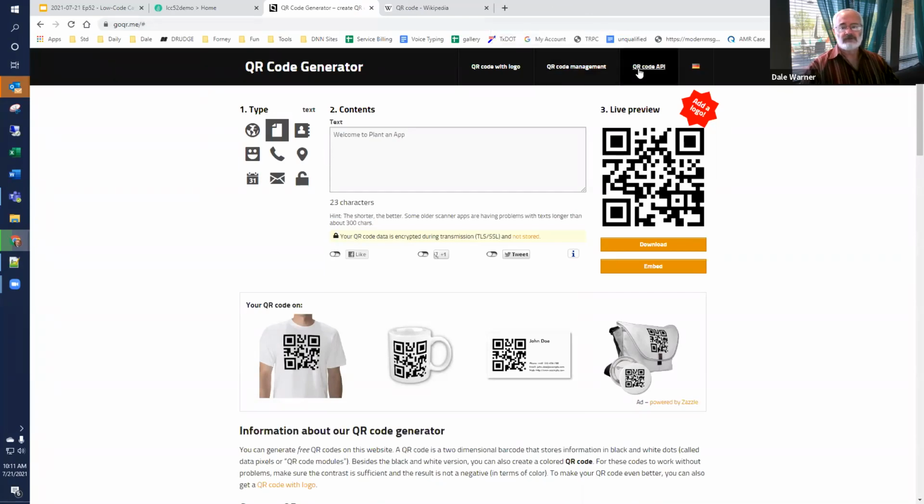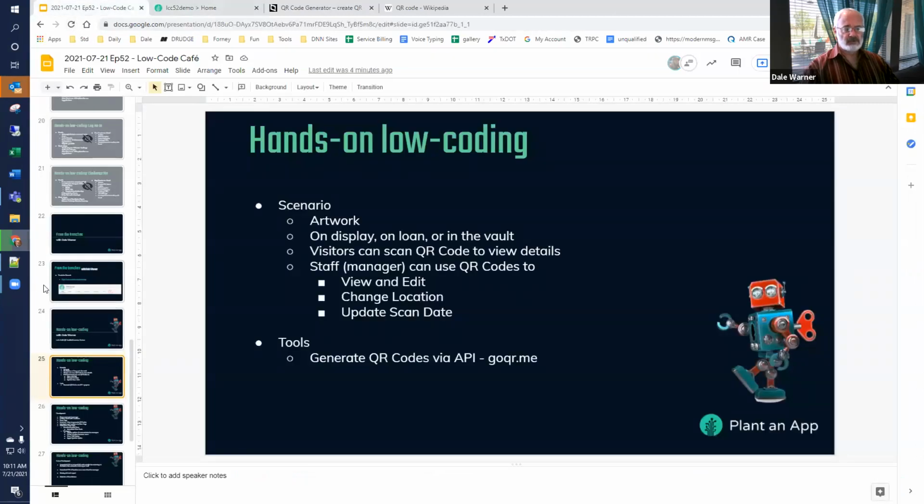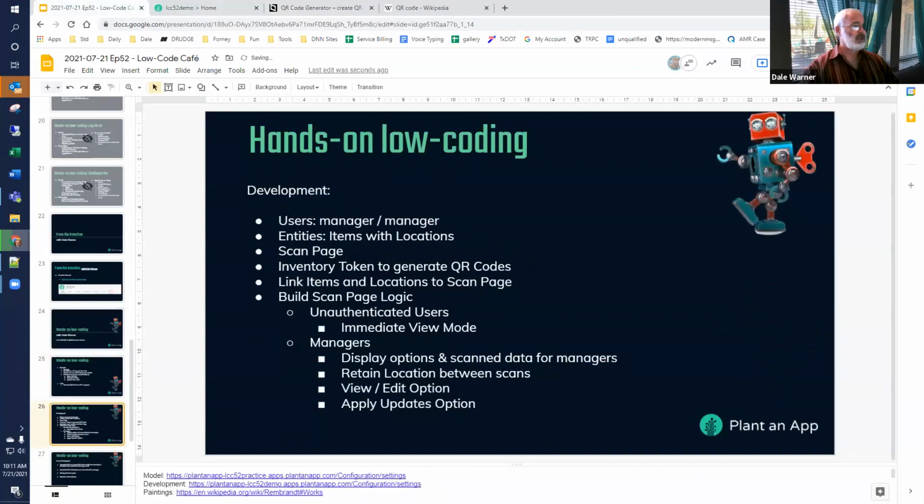technology. So this outfit, goqr.me, has a QR code API, and I'm going to be taking advantage of that so we can embed it directly into our app. So let's see. I'm going to flip over now to our development step. And I'm also going to have it on my second screen here so I can watch along as I go.